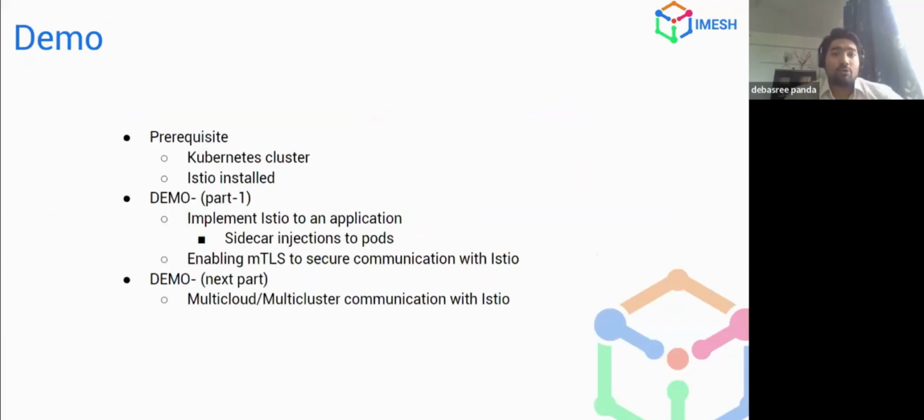Now we'll move into the demonstration where Pulak will show how one can implement Istio and inject a sidecar into the pods. And eventually, you can enable MTLS to secure communication with Istio. Now there are two prerequisites. One has to ensure there is a Kubernetes cluster, and they need to have Istio installed already. We are not going to showcase all these things, so we will directly start our demonstration with the assumption that someone has a Kubernetes cluster and has installed Istio already.